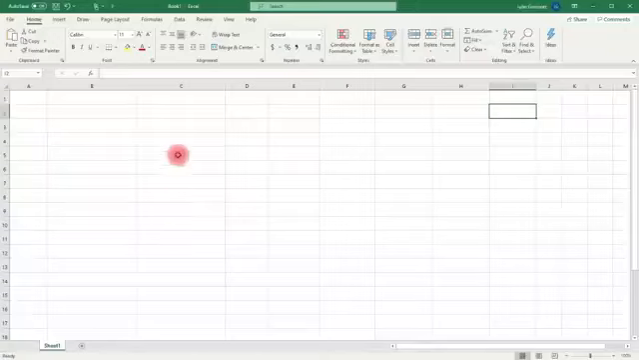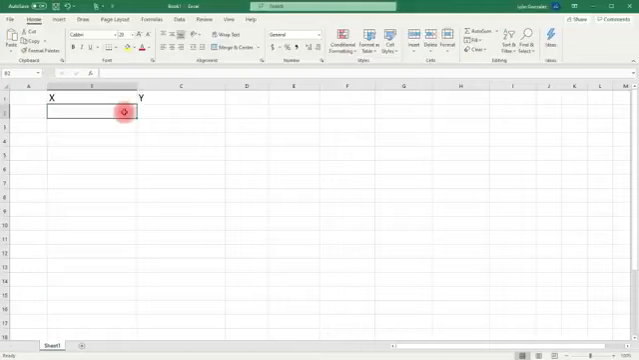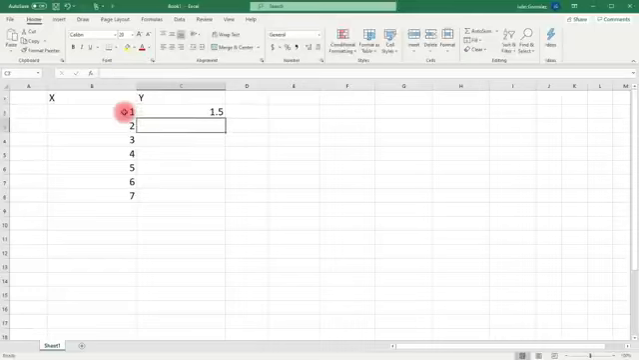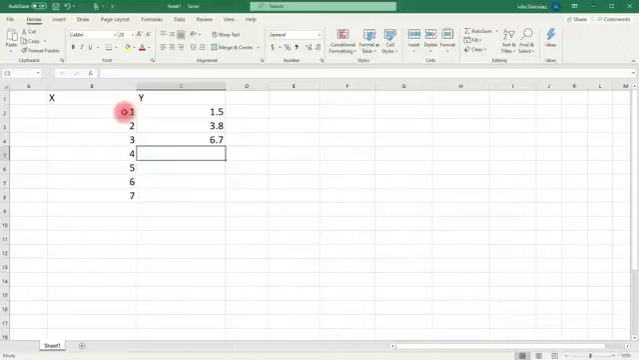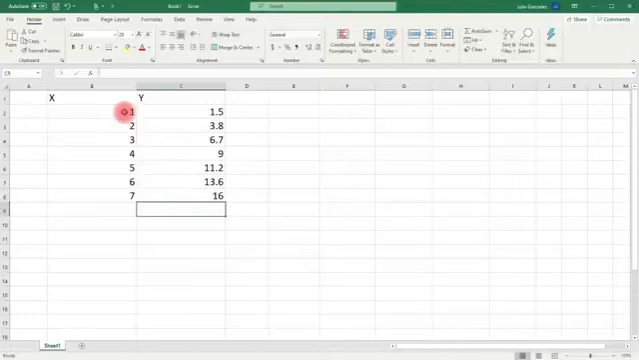So here we have Excel, and what we're going to do is plug in our x and our y values into columns B and C. So let's start with the x values. So it's 1 to 7, and then let's input the corresponding y values. So it's 1.5, 3.8, 6.7, 9, 11.2, 13.6, and 16.